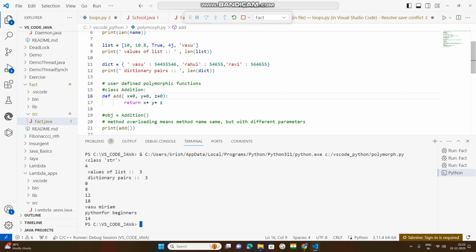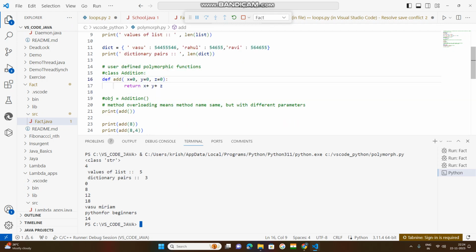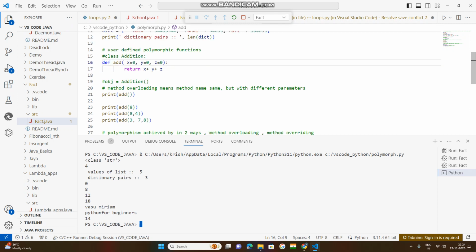So it is a function. The function name is add. So 3 parameters I have passed here. If I don't want to assign the values, now I have assigned the values 0, 0. It returns x plus y plus z with the different parameters. Let us see, we need to get 8, plus 4, 12, and 3 comma 7 comma 8, that is 18.